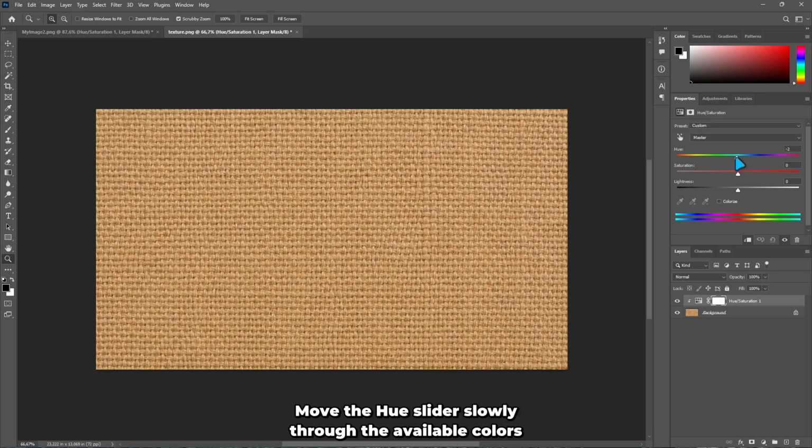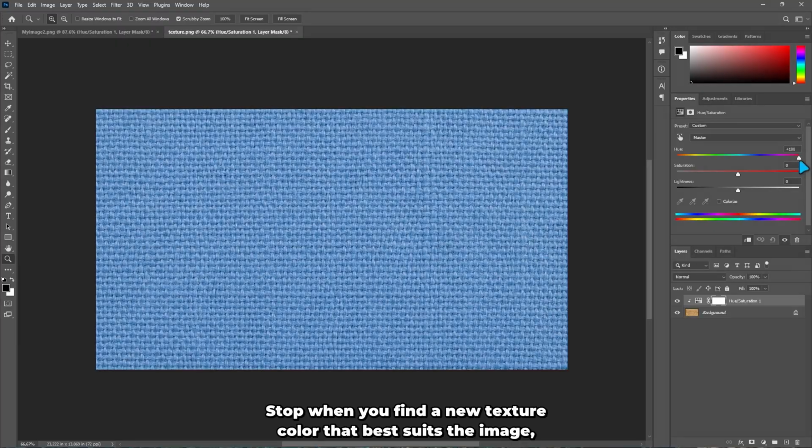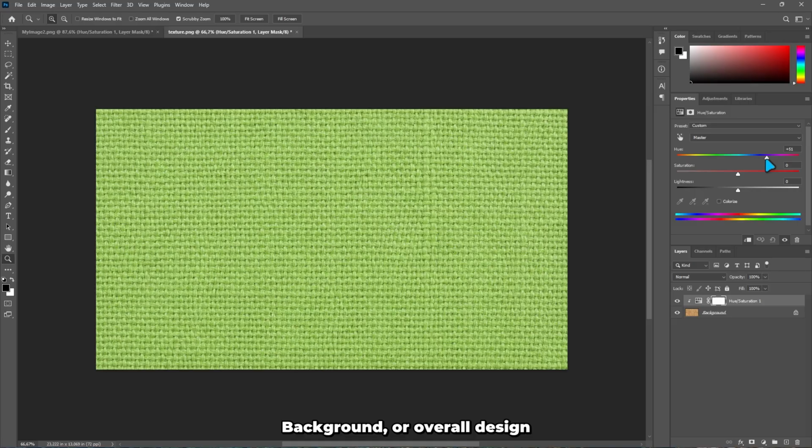Move the hue slider slowly through the available colors while watching the texture update on the canvas. Stop when you find a new texture color that best suits the image, background, or overall design.